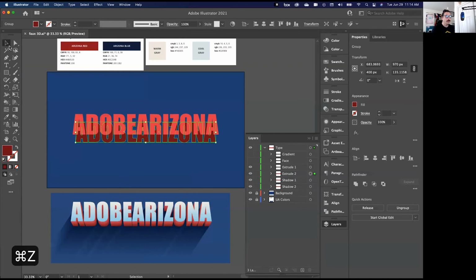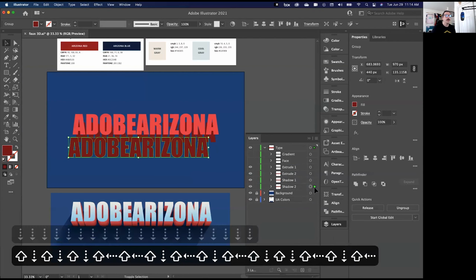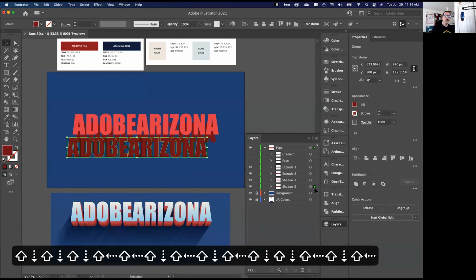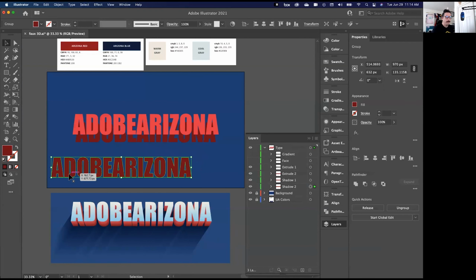But do grab your selection tool, click the box next to shadow 2, and just use your arrow keys to bring it down. And if you hold shift, it'll do it faster. Once you see it down there, then you can click and grab it. You could also hide layers and get it there. But shadow 2 should be down here somewhere. You can see it says I'm on shadow 2, which is good.